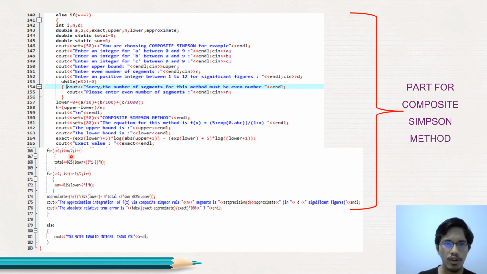Then we compute the composite Simpson method. I use total and sum, and lastly we print out the approximate integration and the absolute relative error. I also made an else branch, because if the user inputs 3 and above, we will print out that you entered an invalid integer. Thank you.